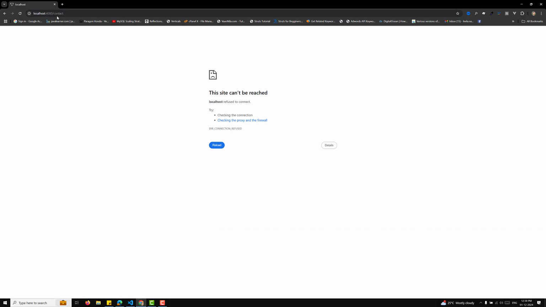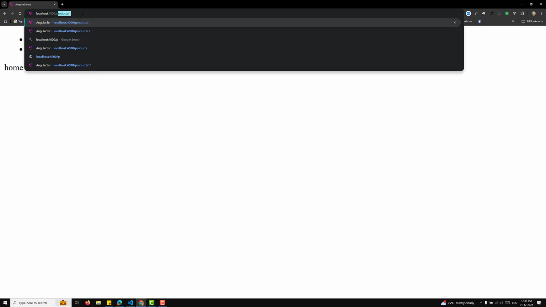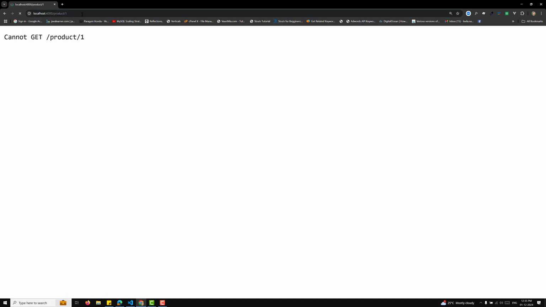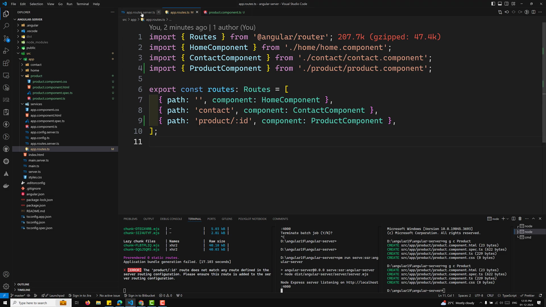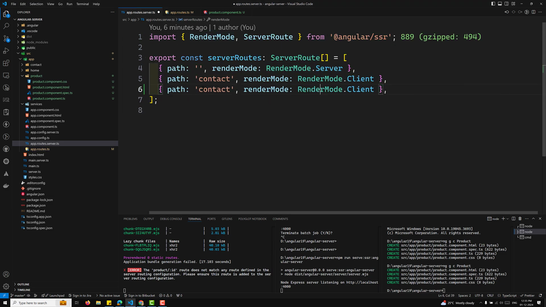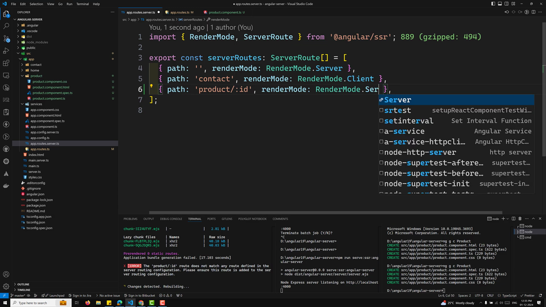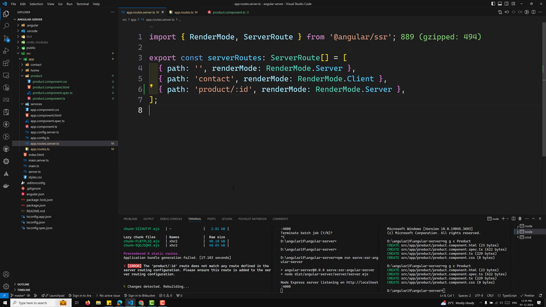So let's try to see whether we are able to get it or not. Localhost /product/1. Let's see. Cannot get product/1. So we need to add it in the server routes also. Okay, fine, let's add it here. Here we need to add product/id, and the render mode will be, let's say, the server mode. So now it will be done.